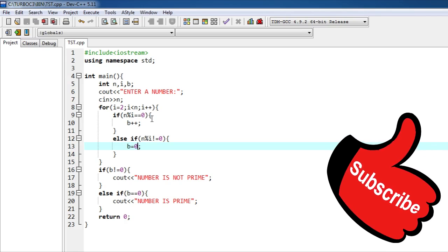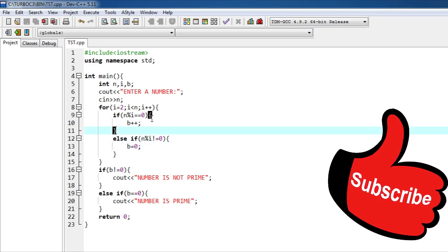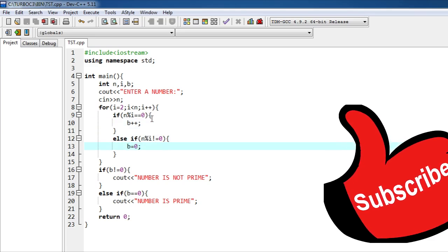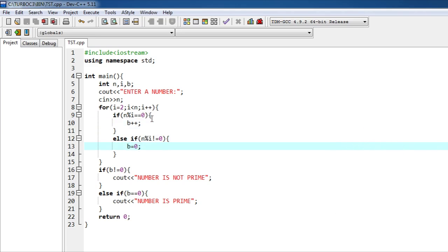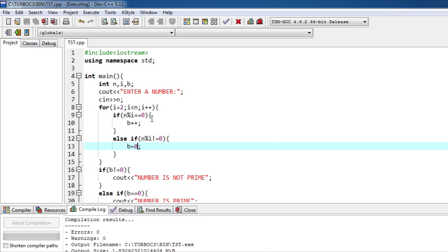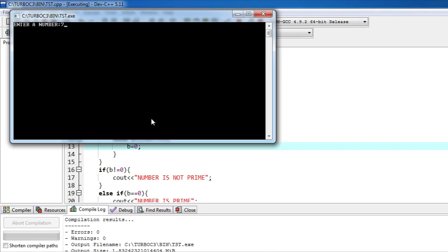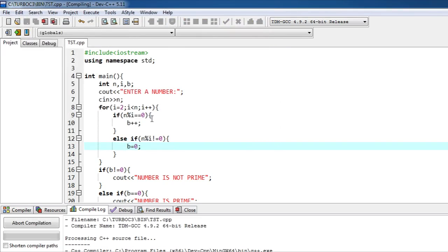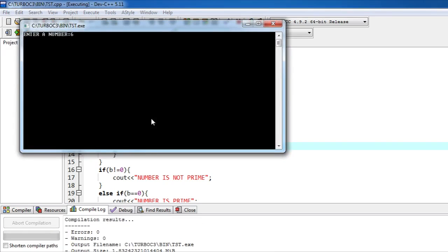Now I assigned b plus plus in this case and b equals to 0 in this case. Now everything is going to be true. That means my program will work definitely now. Okay, let's try it. 7, number is prime. Okay, perfect. Let's try for a number which is not a prime.